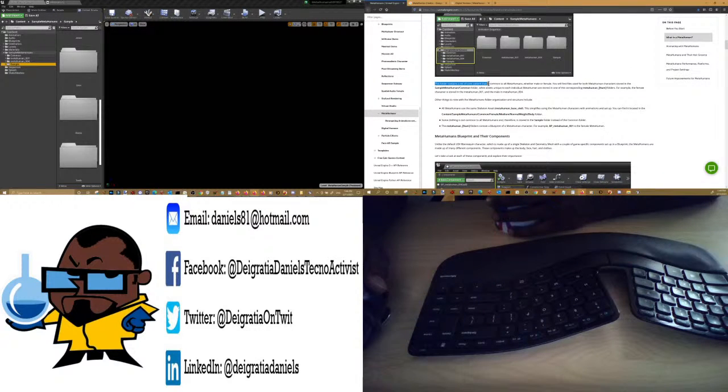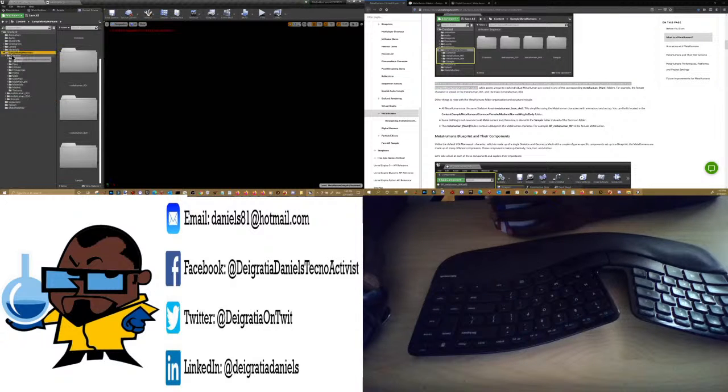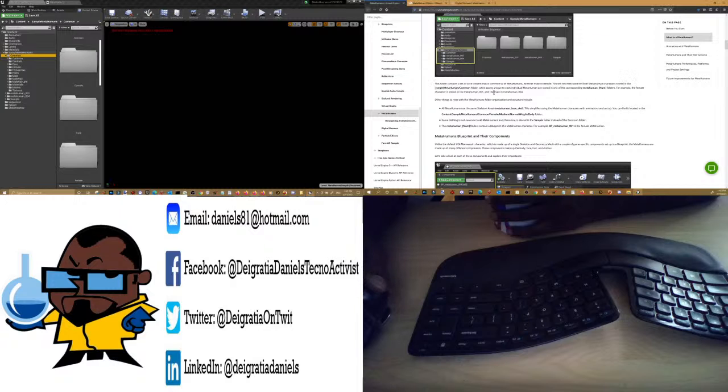This folder contains a set of core content that is common to all MetaHumans, whether male or female. You will find files used for both MetaHuman characters stored in the sample MetaHuman common. I think we ended up there. Common. While assets unique to each individual MetaHuman are stored in their corresponding MetaHuman folder. For example, the female character is stored in the MetaHuman 001 and the male is in MetaHuman 004.